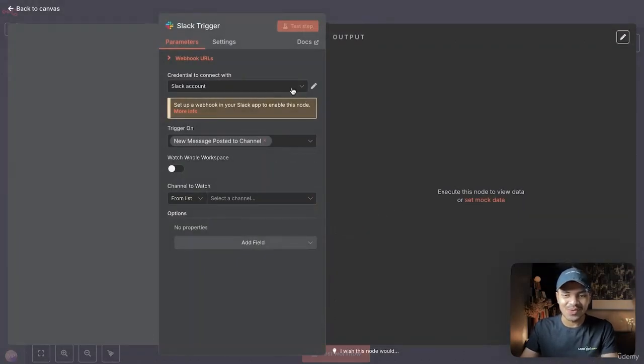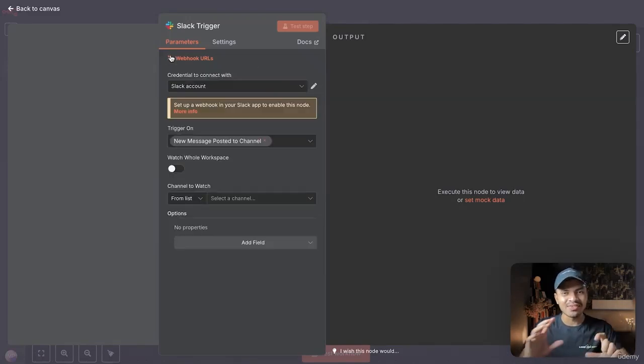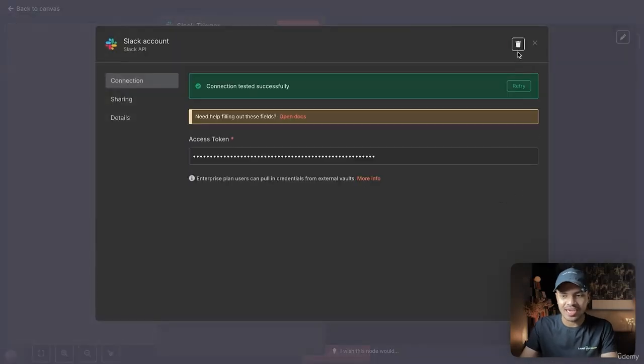Awesome. So to be honest, Slack configuration is quite hard. It's not that hard, but we have to do a lot of things. So I will start everything from scratch. So let's remove this because I have already connected my Slack account.